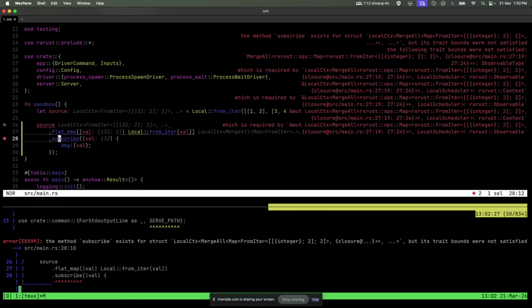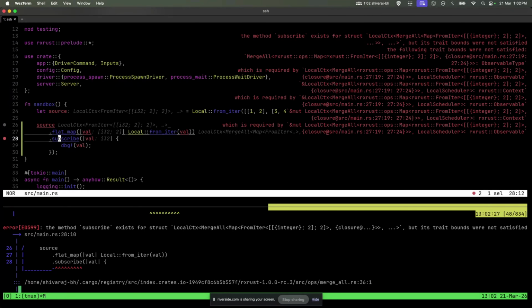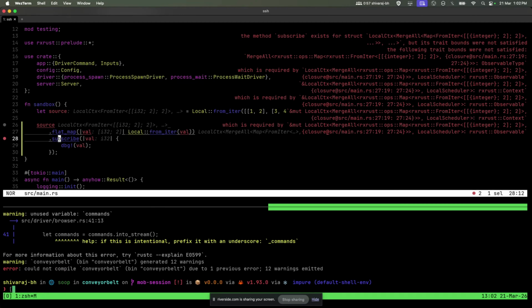Can I expand this? Wait. Yeah. I maximized this window. Forgot the key binding in Tmux. Yeah, never mind.